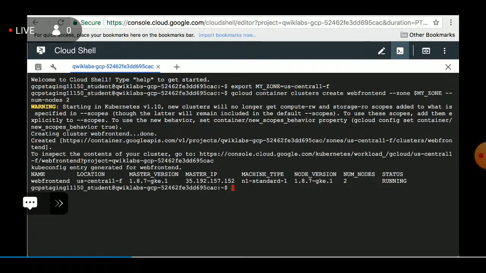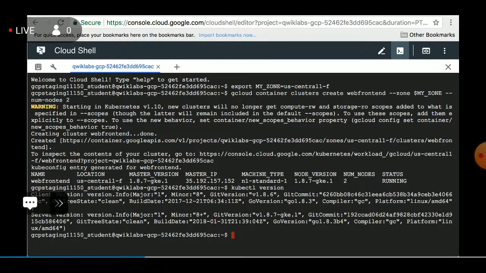Now the cluster is ready. Let's confirm what version of Kubernetes the cluster is running. It's version 1.8. When you launch a Kubernetes cluster, you may see a newer version. Remember that Kubernetes cluster nodes are Compute Engine virtual machines. Let's go back to the GCP console and view them.